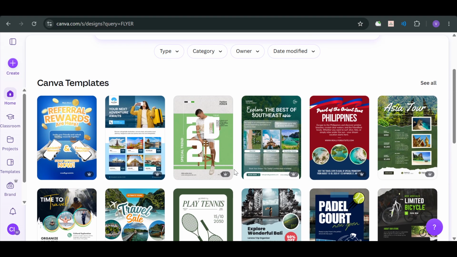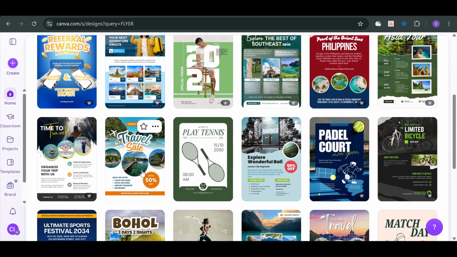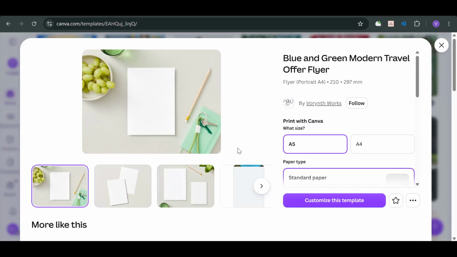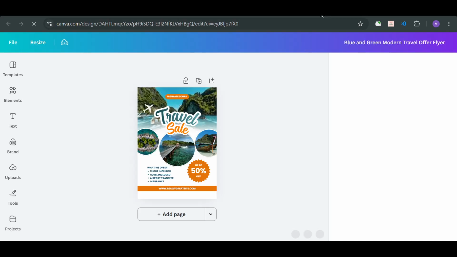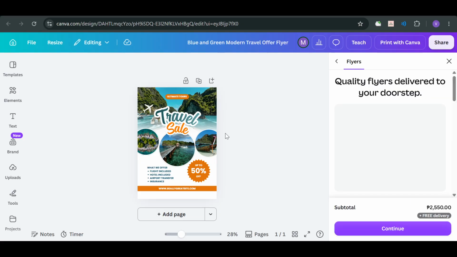So for example, right here, let's head over and then choose this travel sale. Click on the actual template and click on customize this template. After that, this will open in a new tab. You can just proceed to edit it.